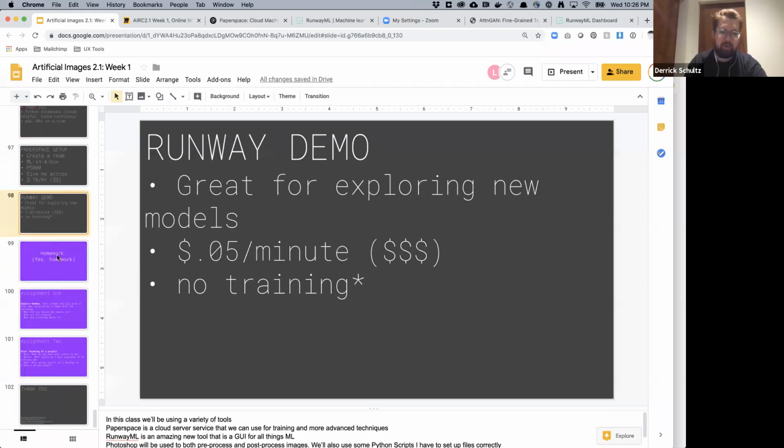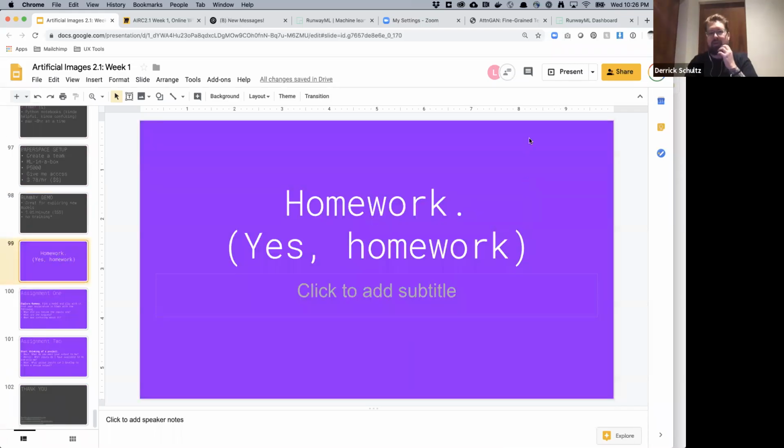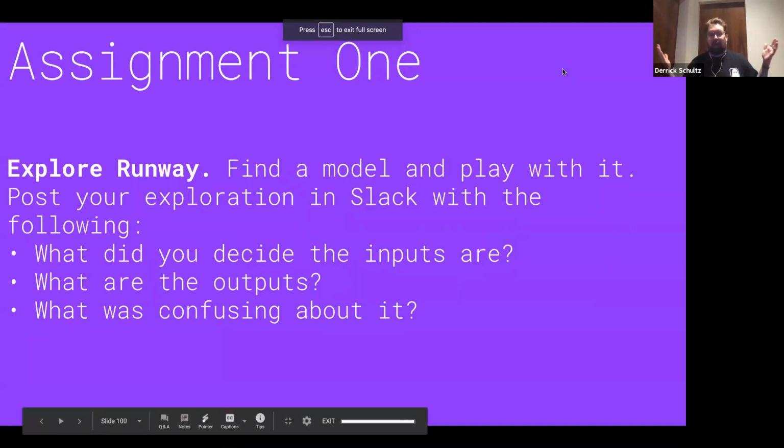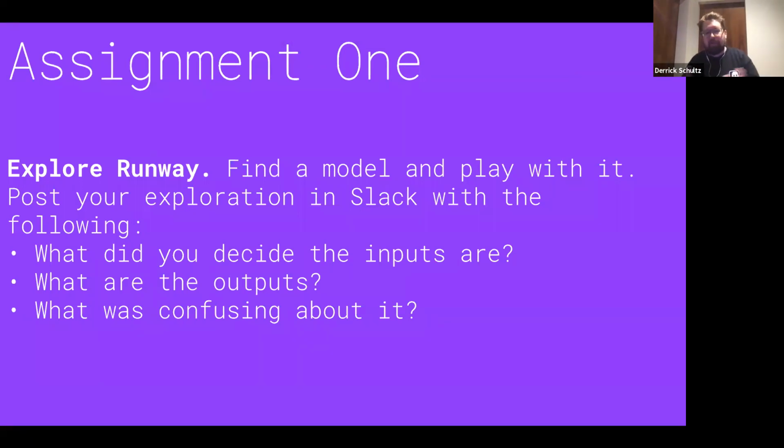You've got two pieces of homework. Your first piece of homework is to explore Runway. Literally take 30 minutes and open up Runway, set up your account, install it, and use your coupon code. Then find a model while exploring Runway. Use those category features, do searches, look around. Find a model you like and just play with it. Try to make some images. There are some models that do text, so if you're interested in playing with text, feel free to do that.